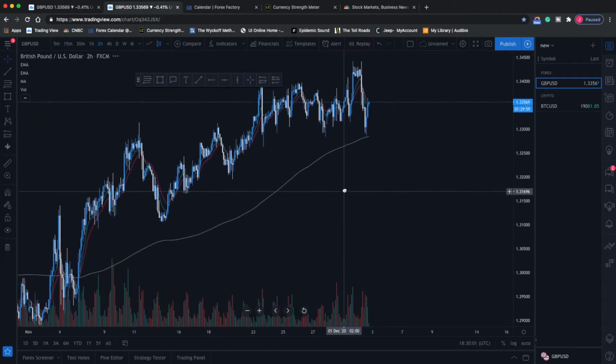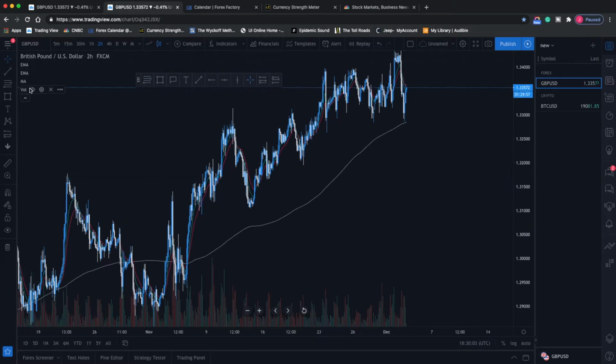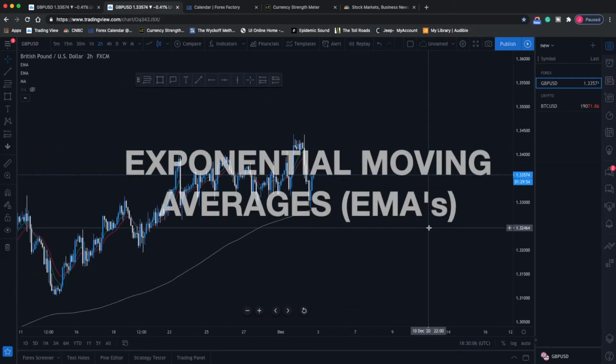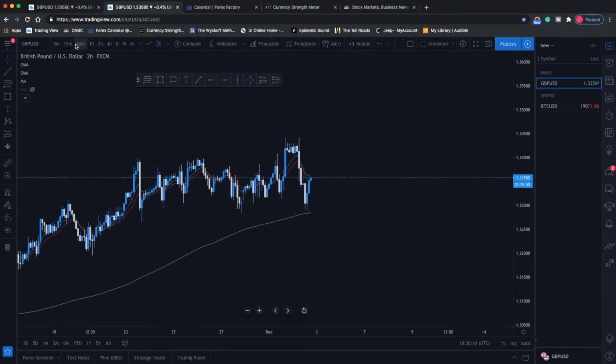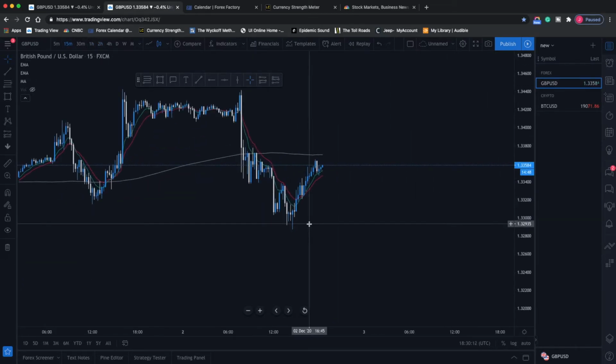So those are the only indicators I use. I sometimes use volumes, I don't really. Now I just use moving averages. Moving averages basically give you the average, where the average price closes for each candle.